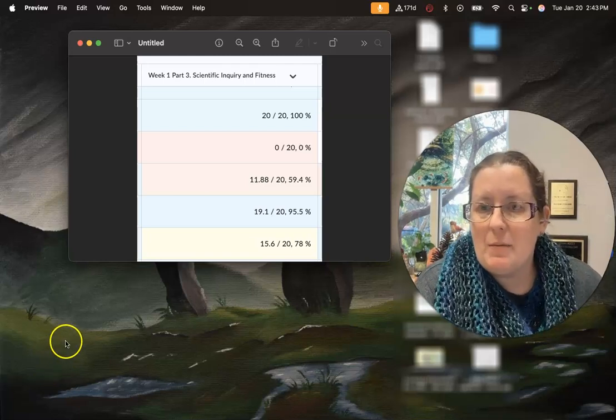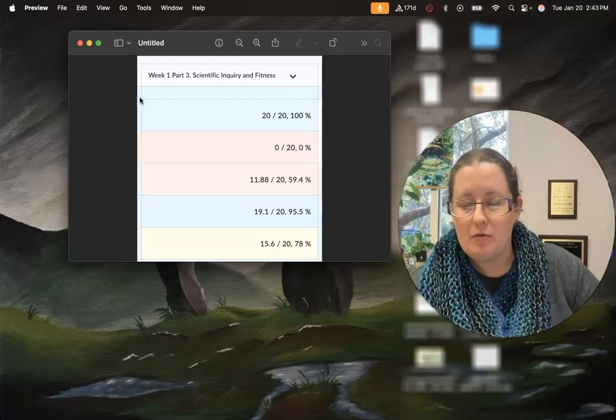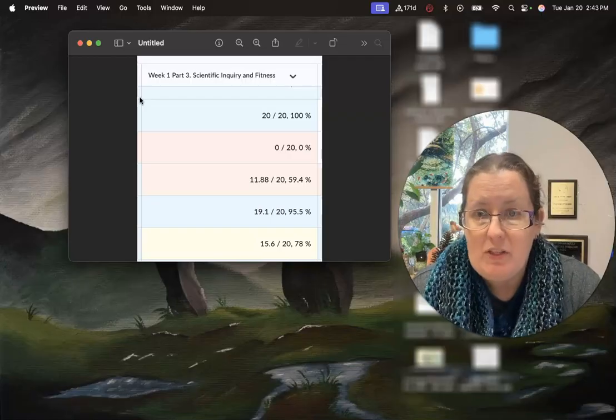Hi, I've had some questions about grades in this course. Students reaching out feeling like their grade was somehow marked wrong or just not showing up correctly in Folio. And so I wanted to go ahead and highlight what's going on here.